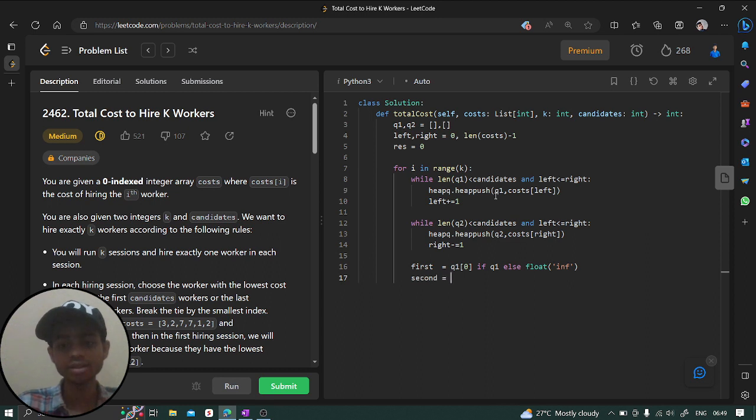And the second side, or we can say last side, is going to be nothing but q2 of 0 if q2 exists, else we can say float of infinity, if it is not exist, if it is empty, right?